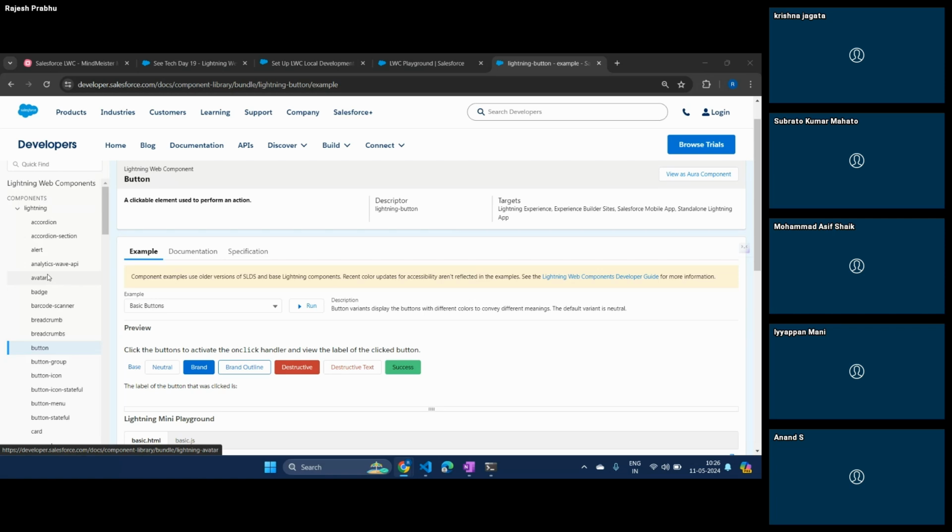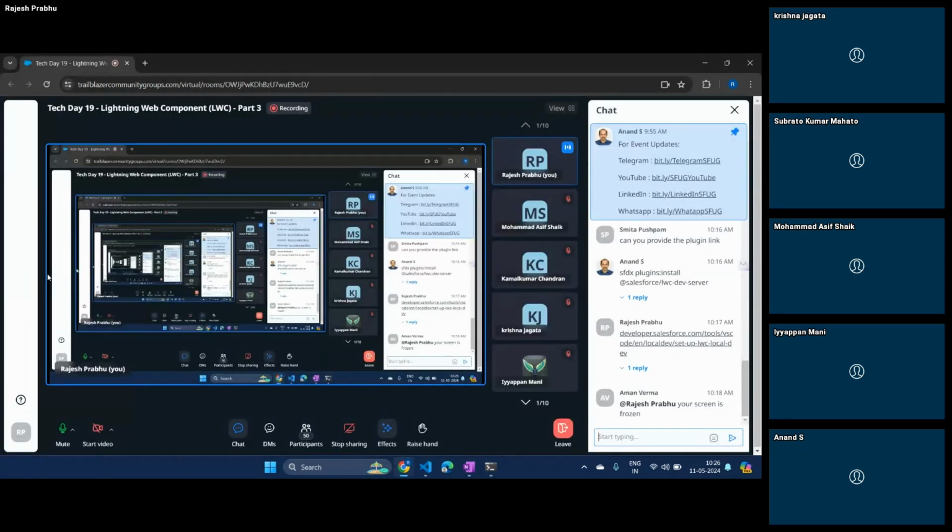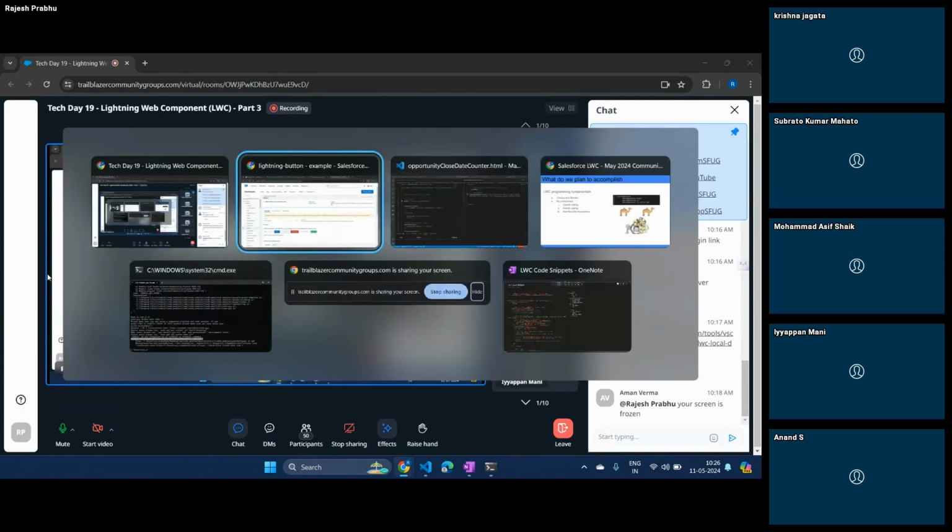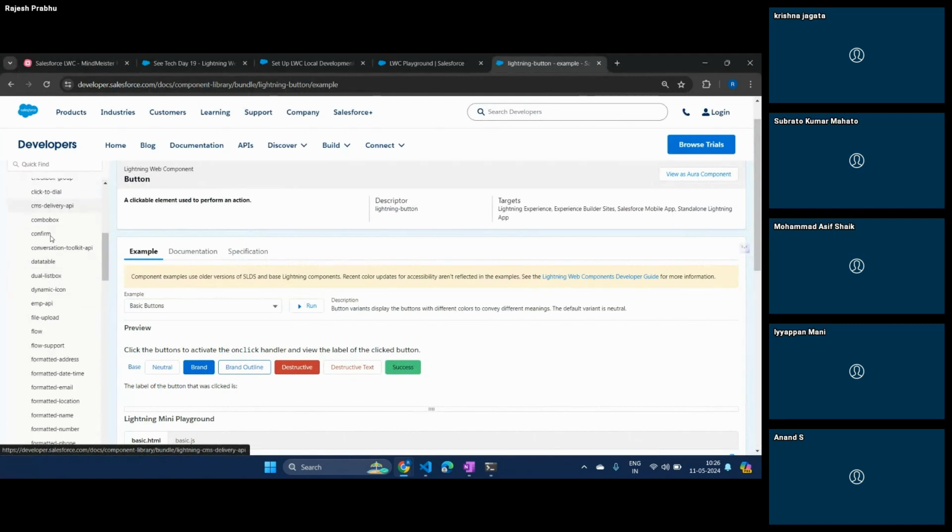Okay, you are seeing a lot of components right here. This was not the case 2 or 3 years ago. When LWC was introduced, we did not have a rich set of components right here. Anyways, we did use this lightning button, correct?